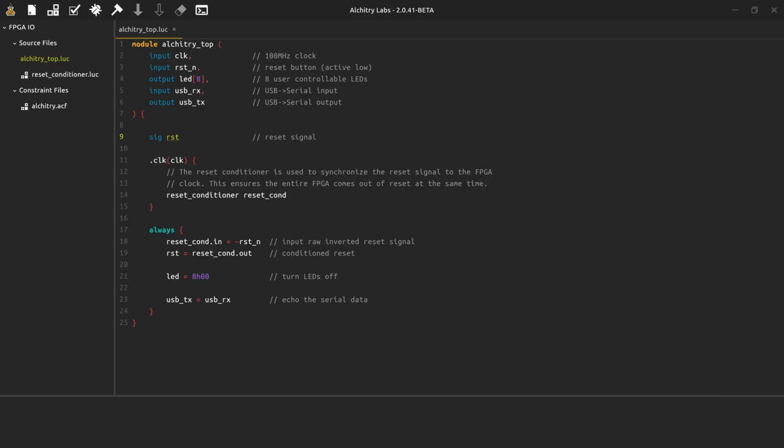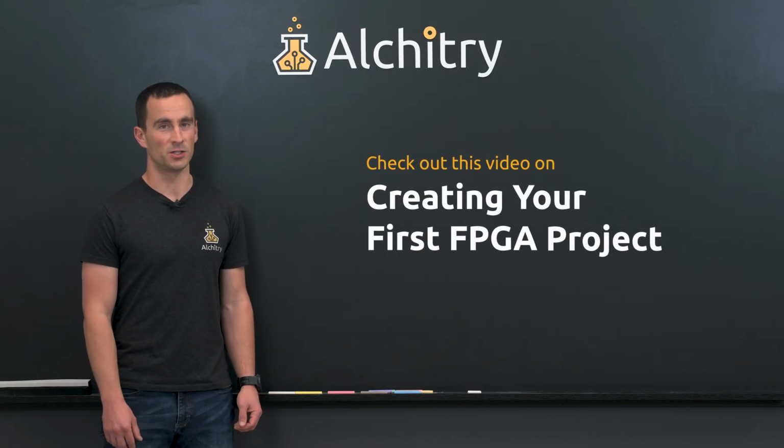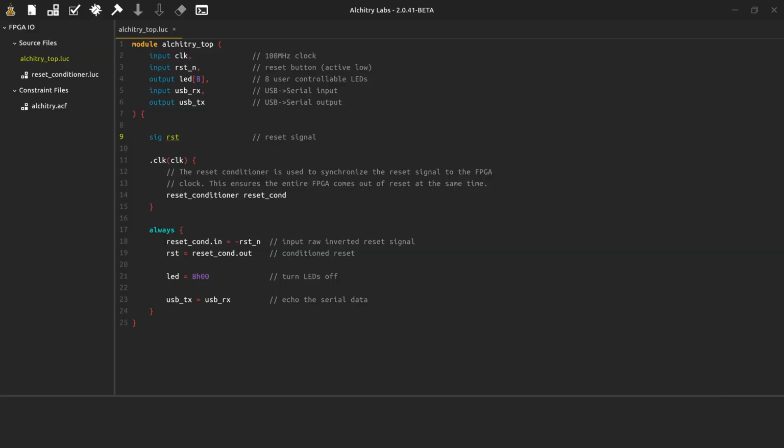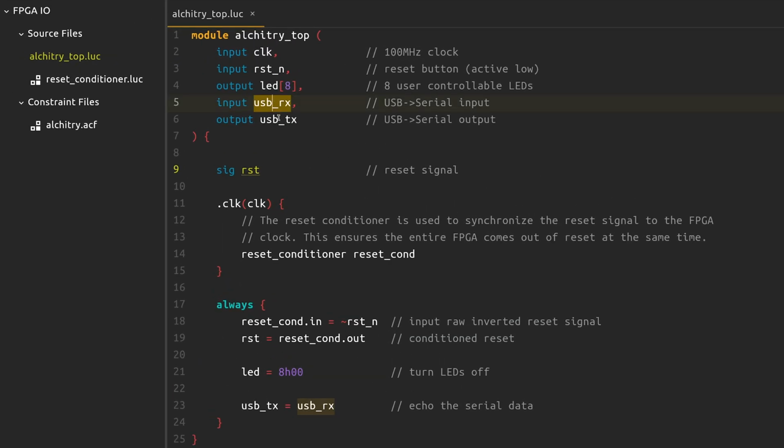Here I'm starting with a new project that includes just the basic boilerplate for the AU. If this doesn't look familiar to you, check out our video about creating your first FPGA project by clicking the card up here. You can see we already have two signals, USB-RX and USB-TX, defined for our module. These signals are intended to be connected to the USB serial interface chip built into the board.